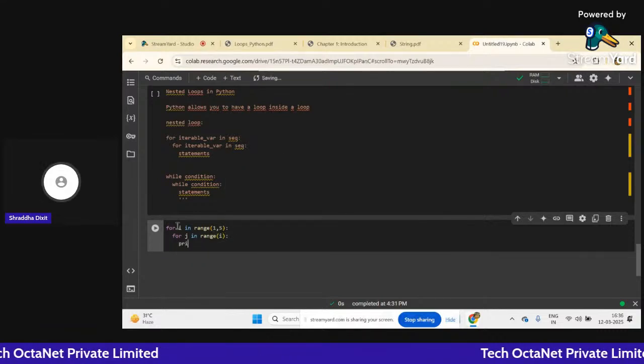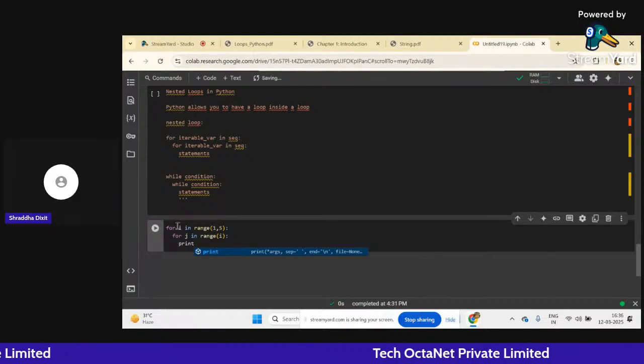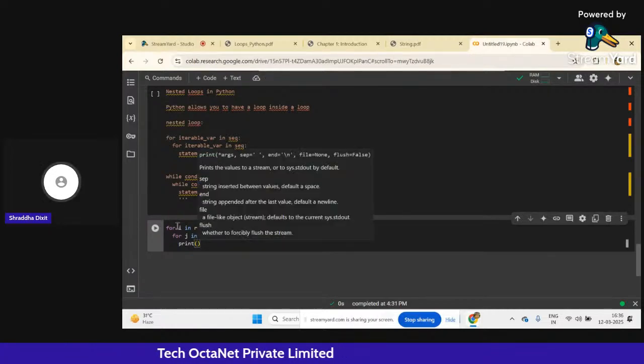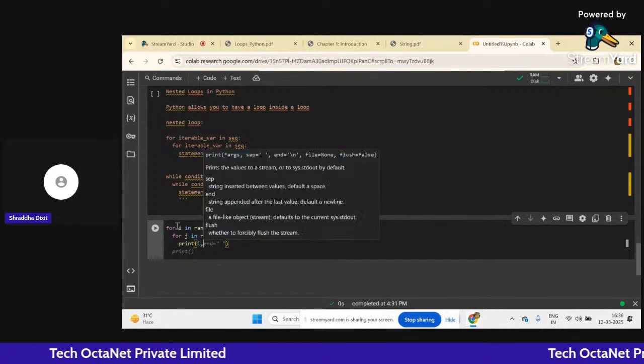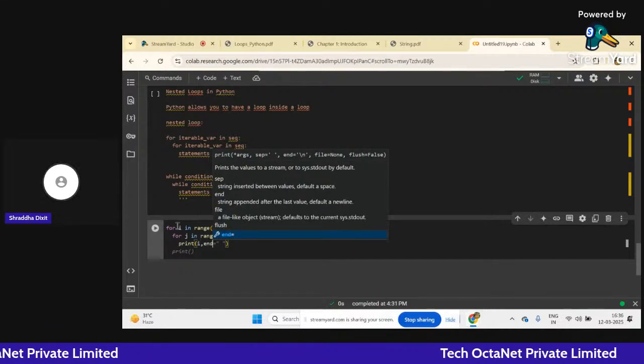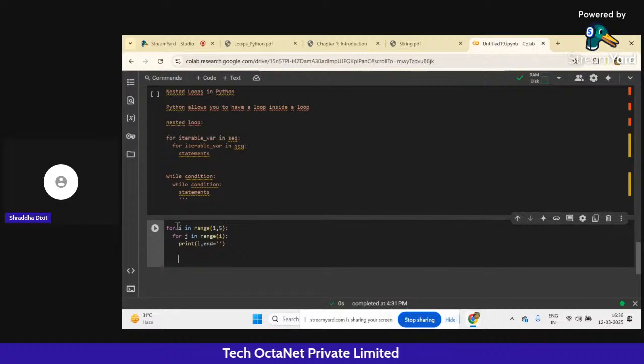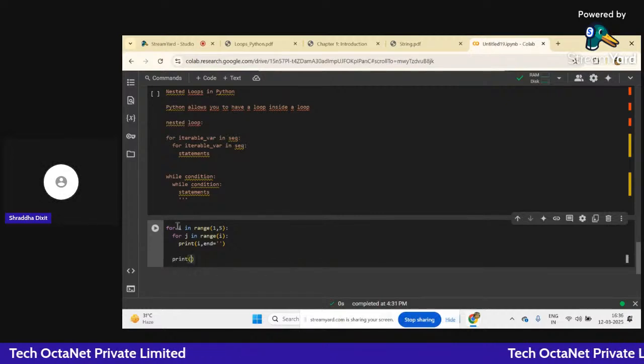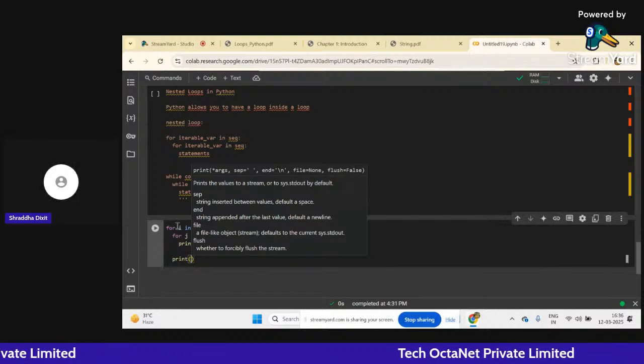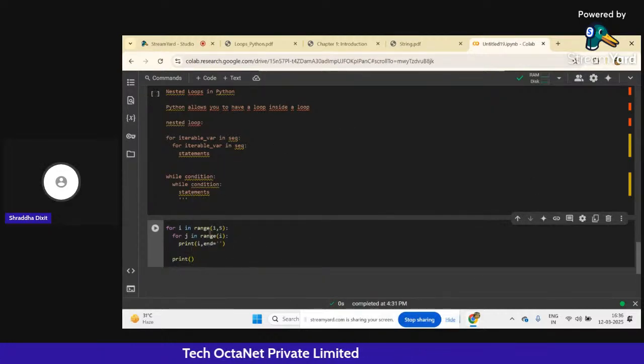Now if I have the print statement, print i, comma, let's have end is equal to 0 just to have the spacing. Okay, now here I'll simply have the print to have space after every ith loop. Okay. Now before running this piece of code, can somebody predict the output?